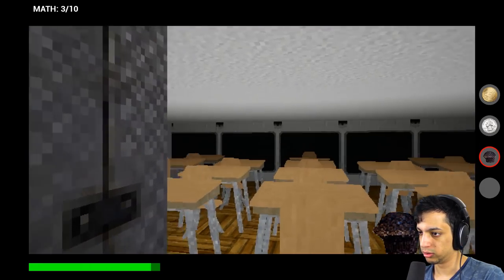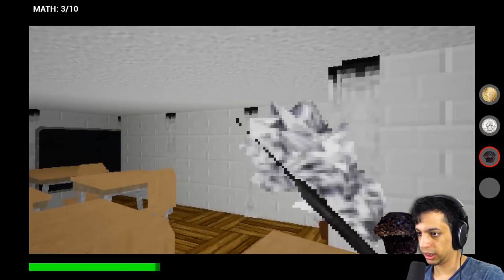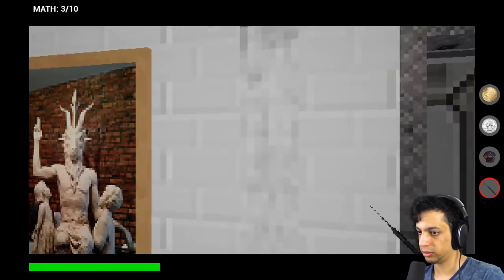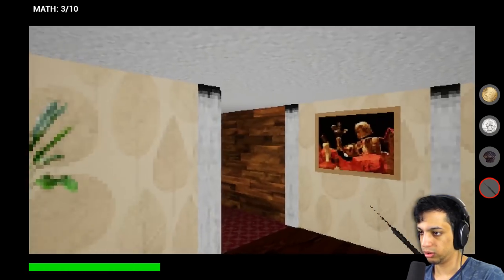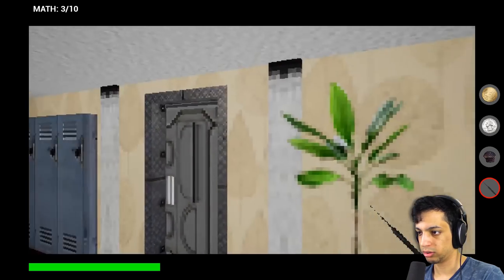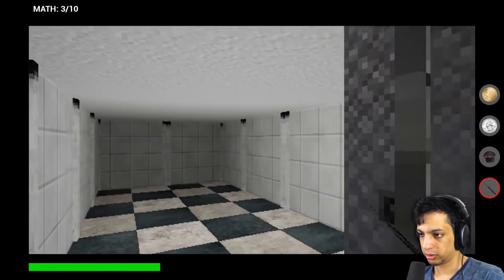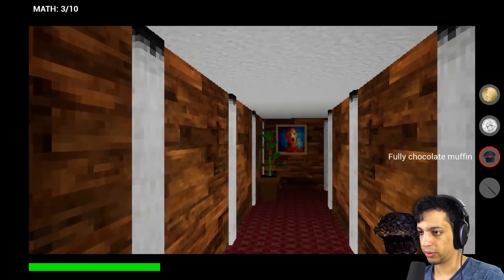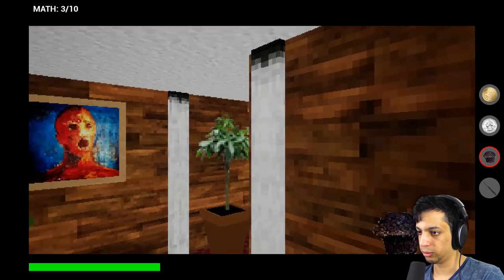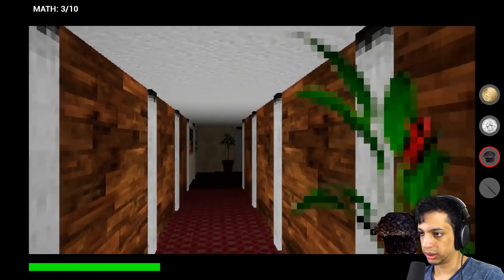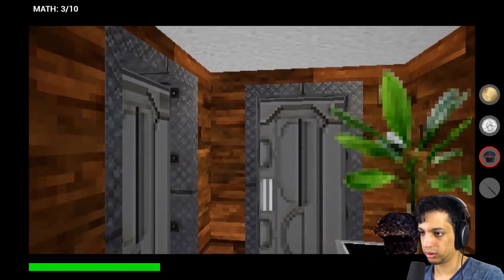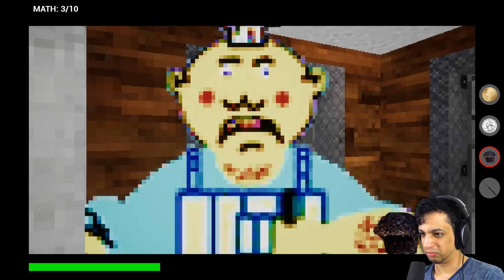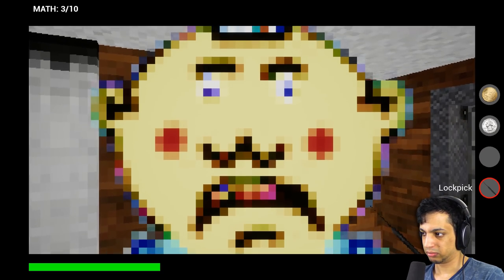Where do we go now? There is a little lockpick over here. We're gonna need that. Dude, there are so many items. Nope, not going in here. You can forget about that. Where are we going now? I can't hear! You're so terrible, chef. I should punish you. Fuck this game, fuck you.